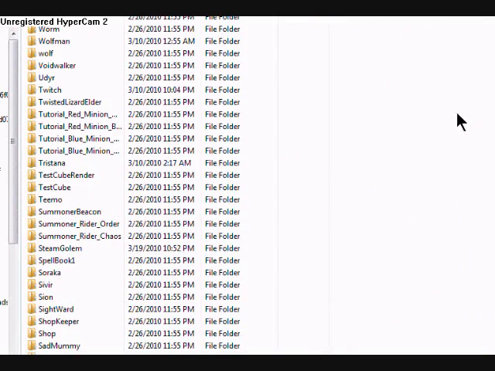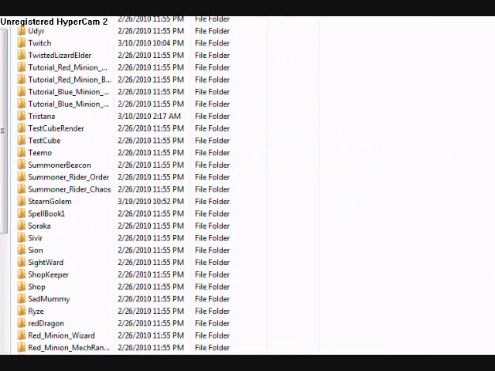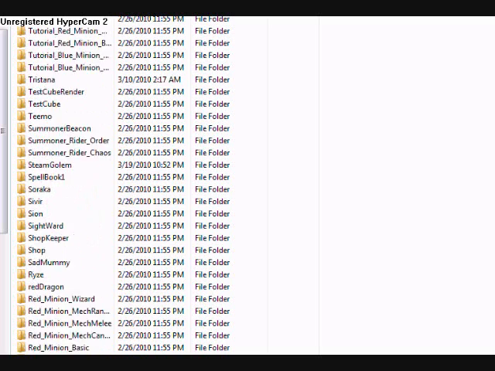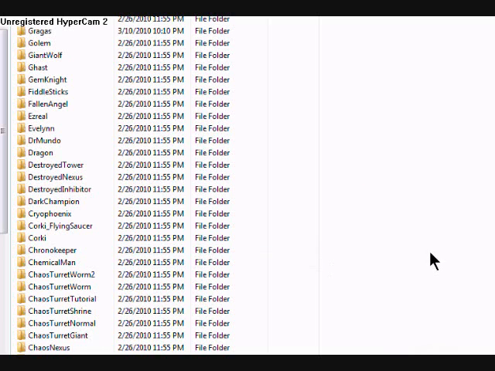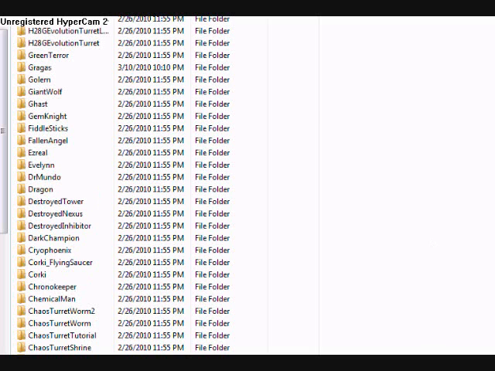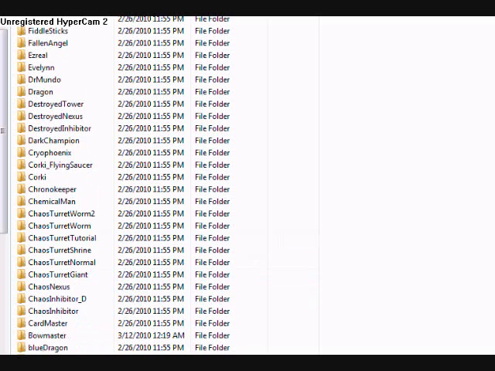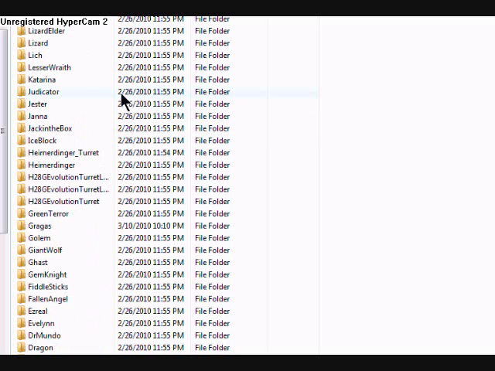There you go. So these are all the different ones. These are all the different things. So I downloaded a Gragas one. Oh yeah, for those that don't have all these already, you just right click, new folder, and call it whatever you want. I mean, the name of the champion. And for some, like Bowmaster, Bowmaster is actually Ashe. Fallen Angel, I'm pretty sure that's Morgana. This Jester is Shaco, that's Kayle.